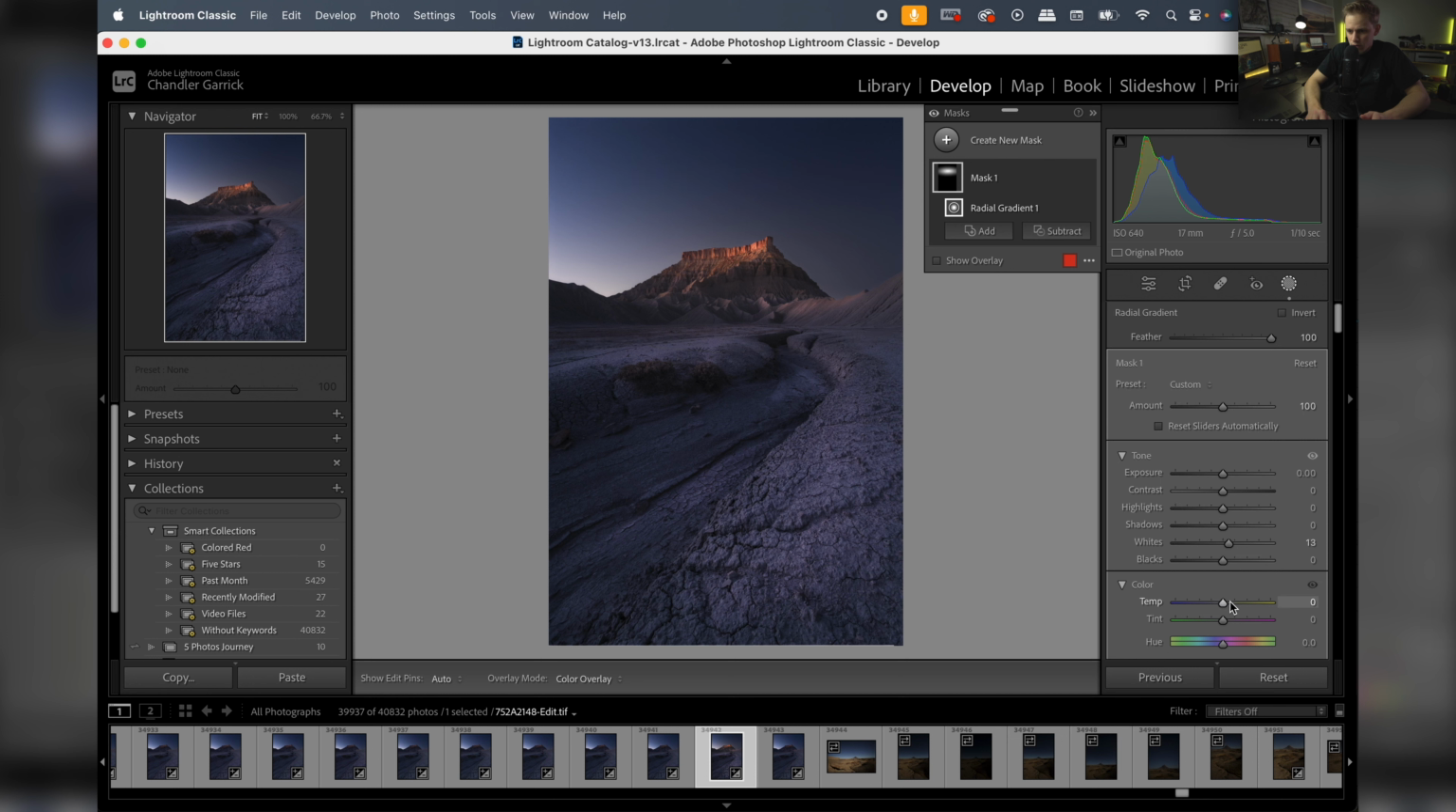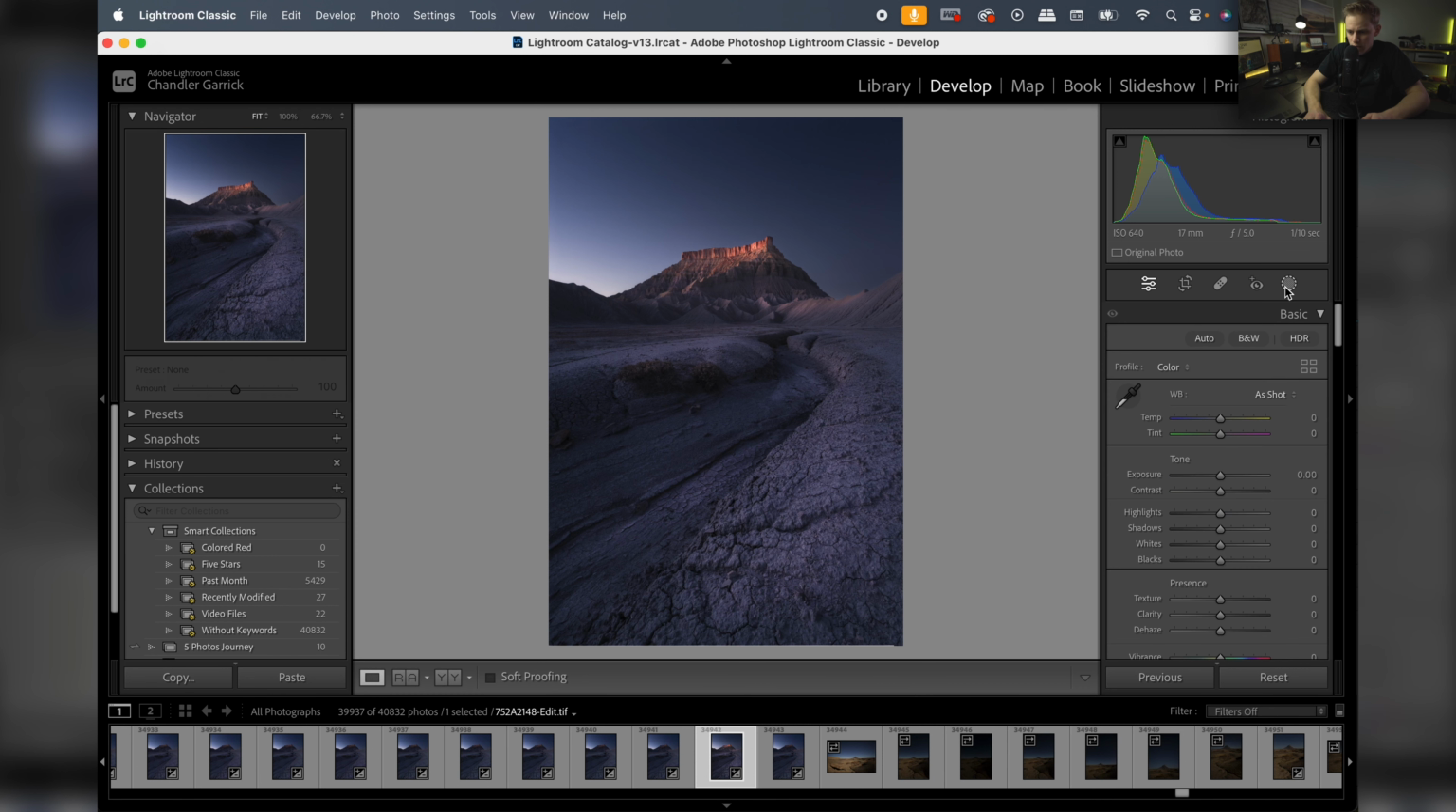I want to bring down. I have the temperature already up a little bit. I'm going to boost the whites just ever so slightly. Maybe the shadows. No. Highlights. No, I'm not going to go crazy on those. Yeah, just boosting that white point. Okay, I do like that.